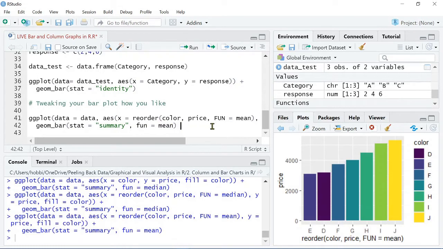Now if you do this, you need to be careful because your X label now looks bad. So you need to go ahead and rename that to diamond color quality.